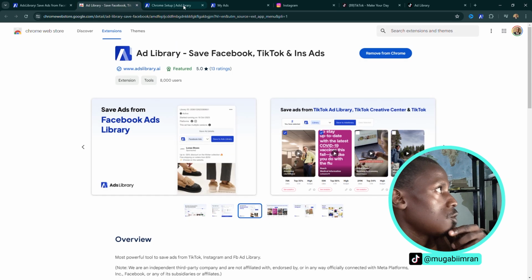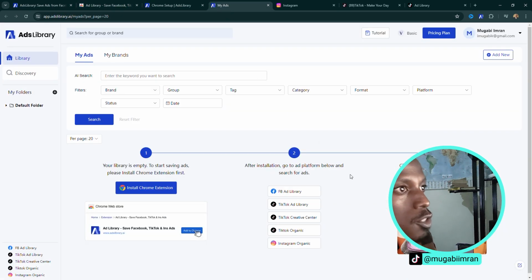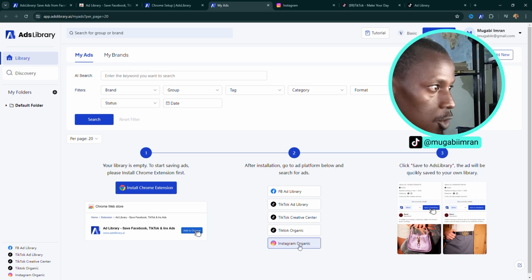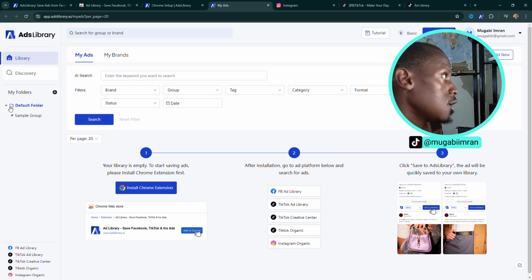So let's go back to the AdsLibrary.AI dashboard. We have installed the AdsLibrary.AI Chrome extension, and we have checked out how it works with the organic TikTok ad library, and also how it works with Instagram organic. So we have clicked on save ads to library. We have done this.